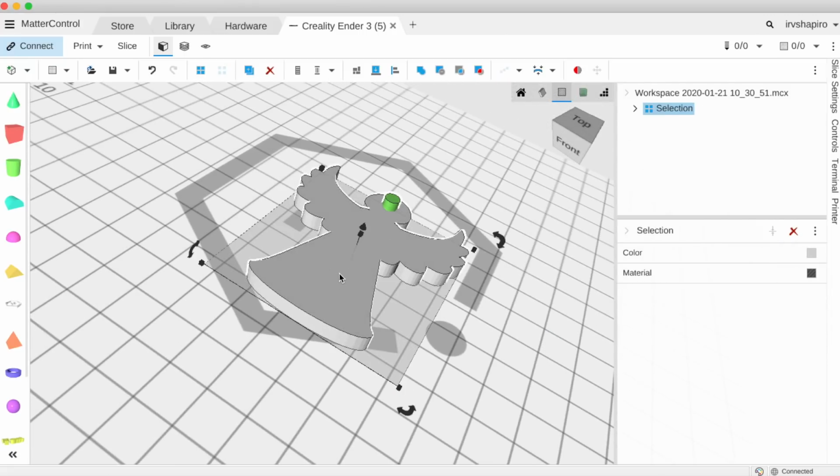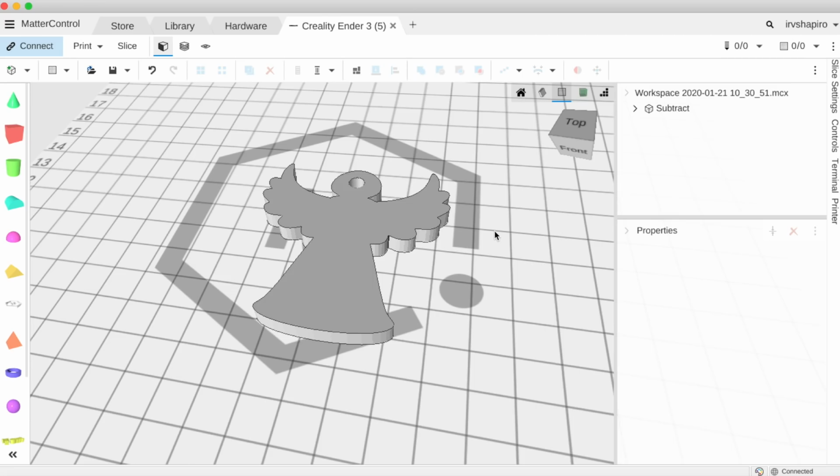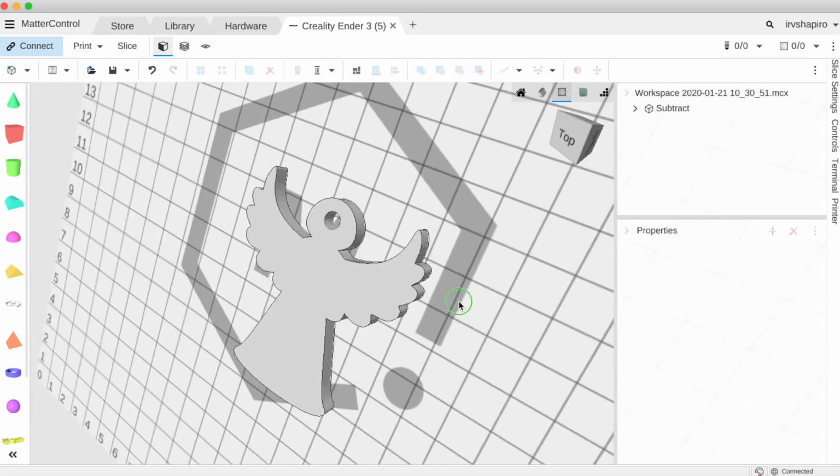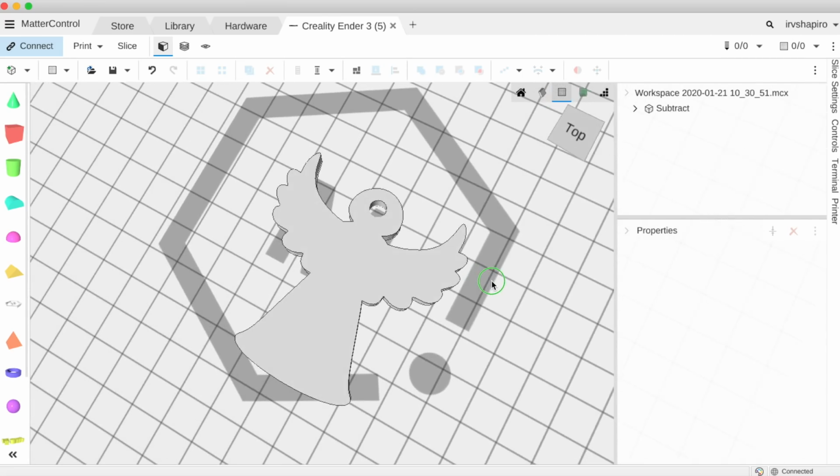Now let's select these two items, and we're going to do a subtract. And we're going to say we want to subtract the cylinder. Update. There we go. And now we have a hole in the top of our angel. So MatterControl is not as polished as Tinkercad and not as sophisticated as FreeCAD, but this ability to start with a JPEG image is magical.